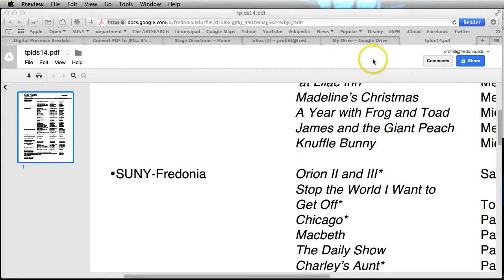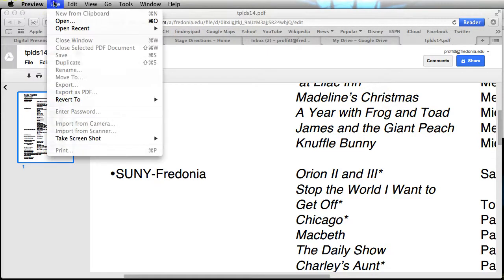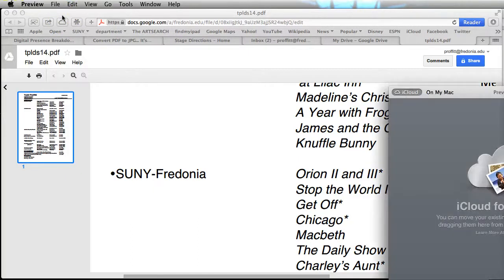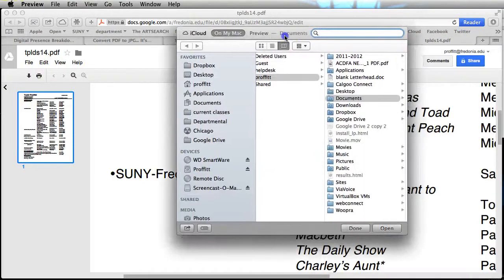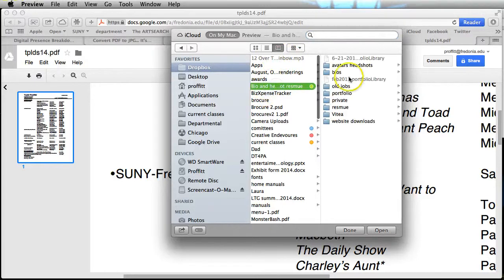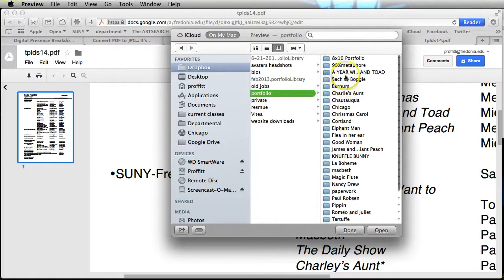Now, the final method that I want to show you today is using a program called Preview, which is free on the Mac, and it makes it real easy because it's the way most people look at PDFs on the Mac. I'm going to go to File and Open. Click on my Mac, and again, I go to Dropbox. I'm going to go to my bio headshot resume. In this case, we're going to go to my portfolio.